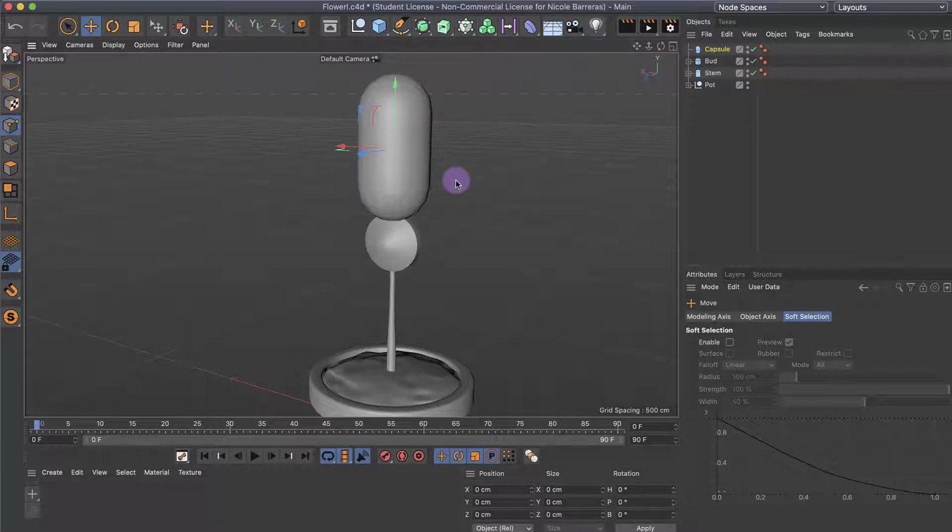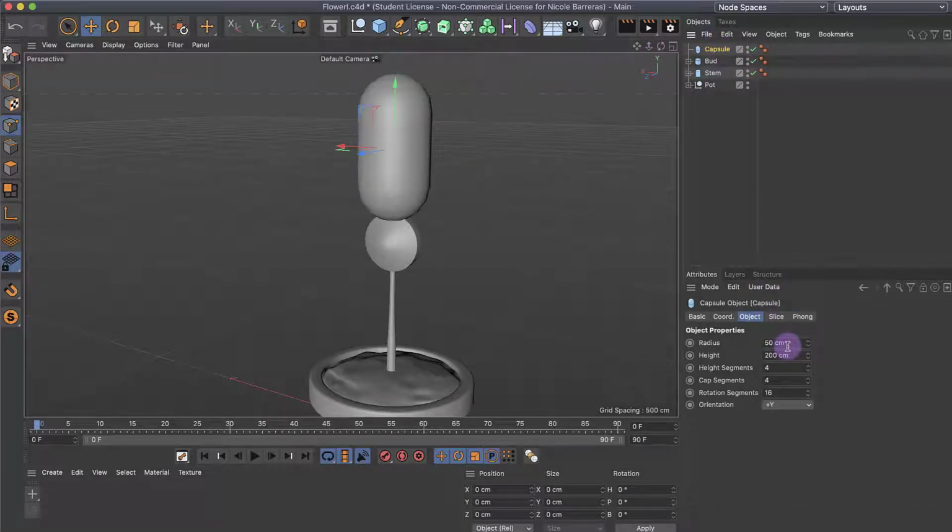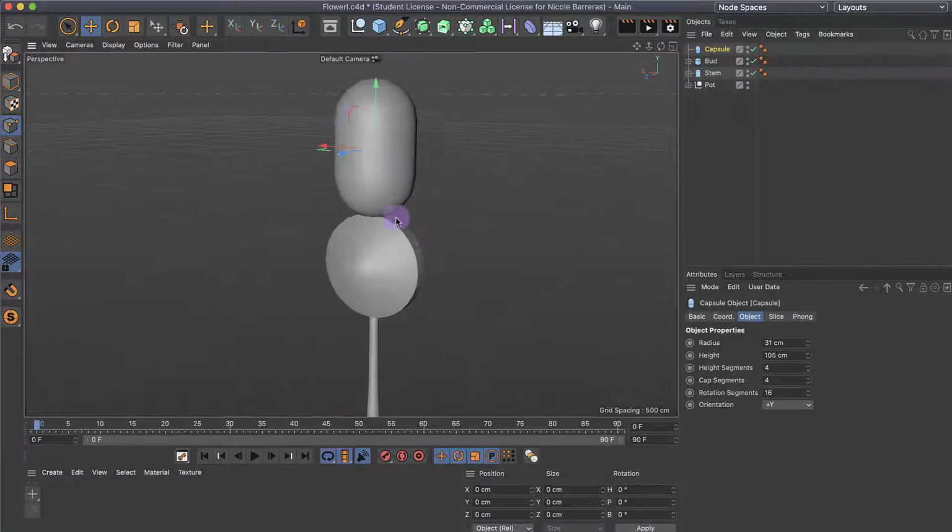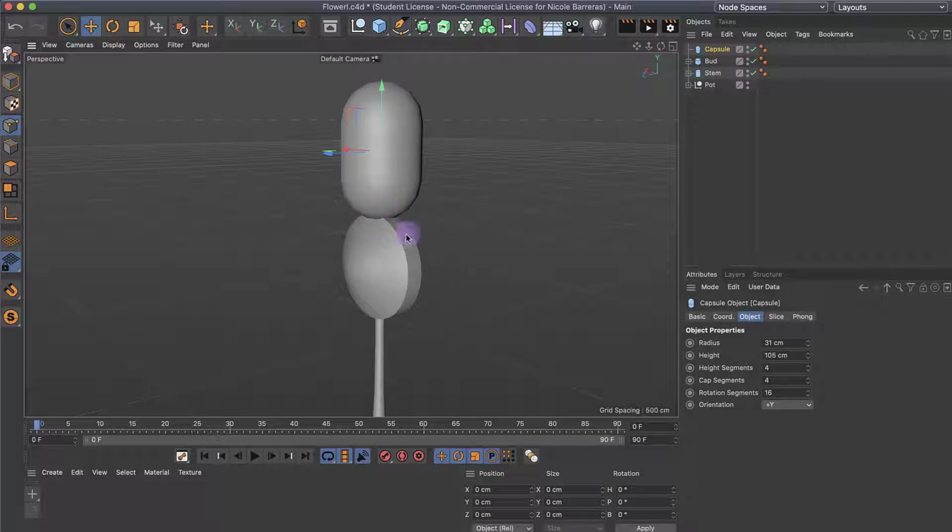Of course, it's too big, so let's change that. Let's bring this down to around 30 or 31. Bring the height down to around 100 to around 105, and then place it again. So I want it to be intersecting with the bud. I also want it to be very smooth, so I'm going to increase my rotation segments right now to 32, and then my cap and my height segments to 8 respectively.